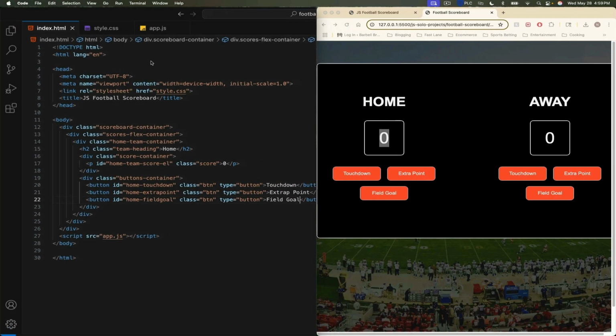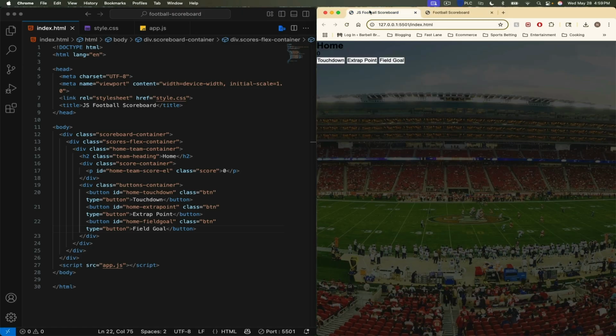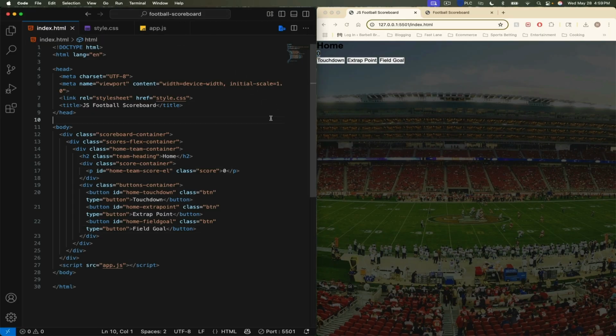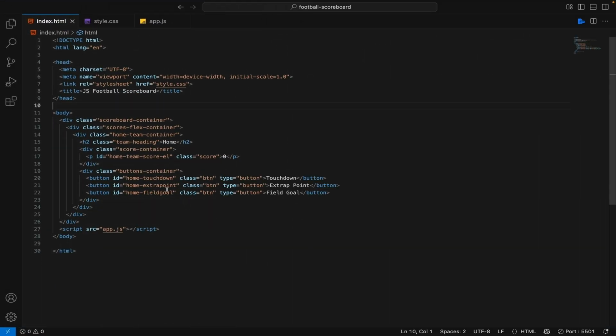Let's go look at what we have here. So if we look, now we're starting to see it take shape here. So there's the home, here's the score, here's all of our buttons. And then that's all we're going to do. I'll end the video here. I don't want this to get too long. And the next part of the project, we'll copy most of this down and make all of our away HTML.